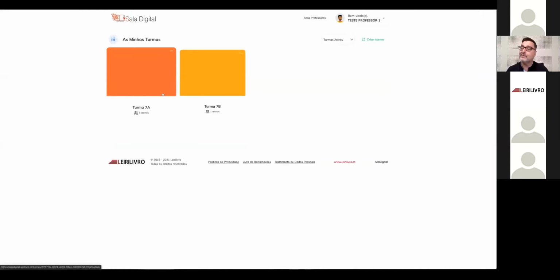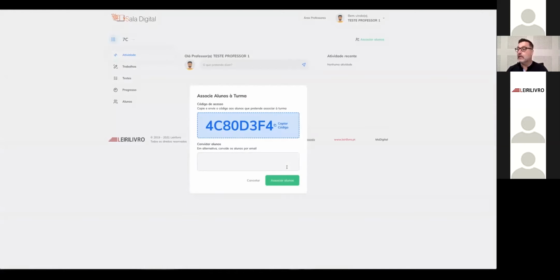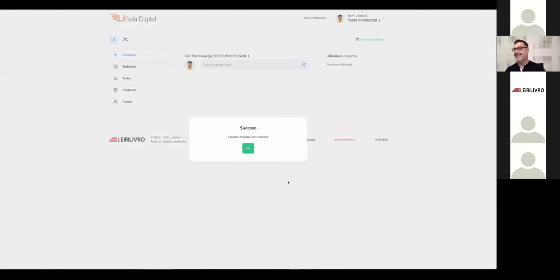And creating a class is very easy. So basically what we have to do, click on the green button. We're going to create a new class. We're going to give it a name. I'm going to call it 7C. We can give it a description, and it will automatically generate a code. You can copy this code and give it to your students, or if you place all their email addresses below in the box, it will automatically send an email with a link. All they have to do is click on the link, and they're right in Sala Digital.